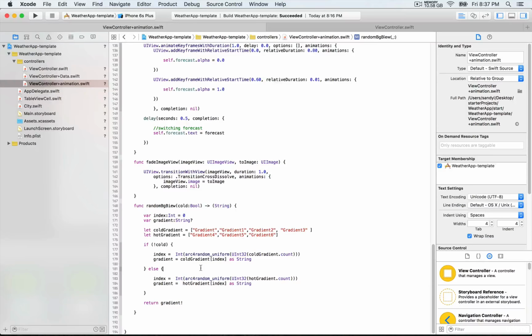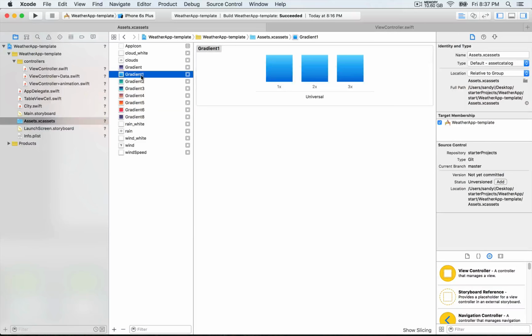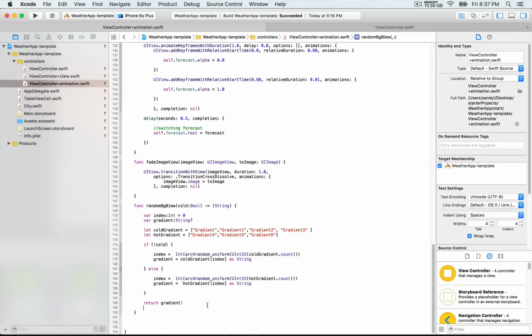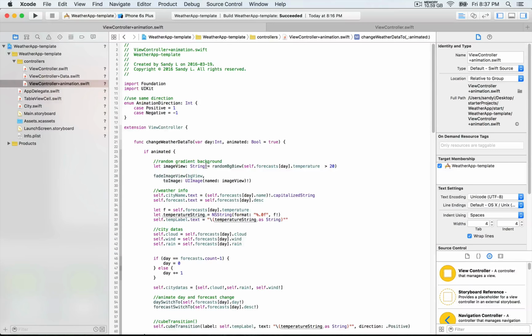We're going to be able to assign a random string object, so that's going to be either gradient 1, gradient 2, and gradient 3. If we go back to the assets, you're going to see that we have these gradients right here. So that's going to be either 1, 2, 3, or gradients without a number. And then after we do that, we're going to return this gradient, which is a string. So we go back right to the top, we're going to have this string. We don't know which one, and that's going to be then assigned as a new image asset to this function fade image view.